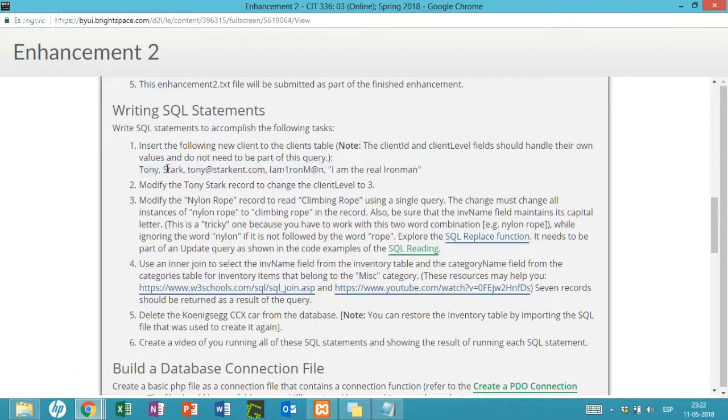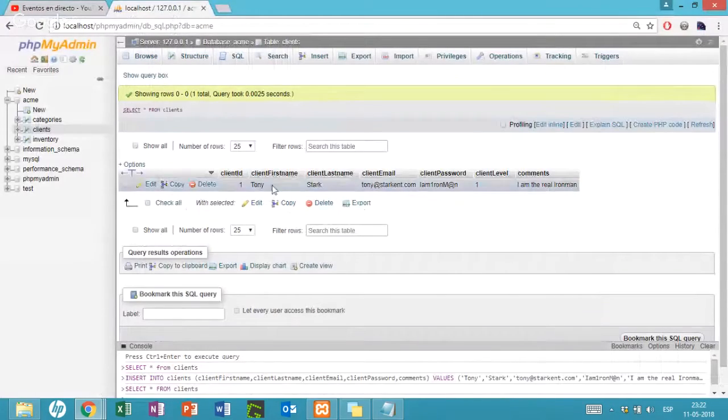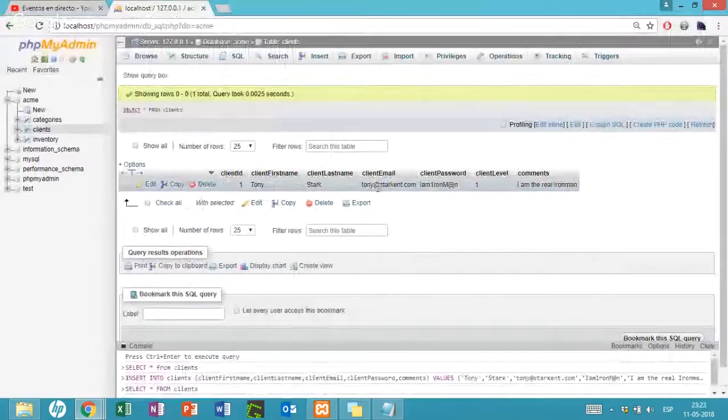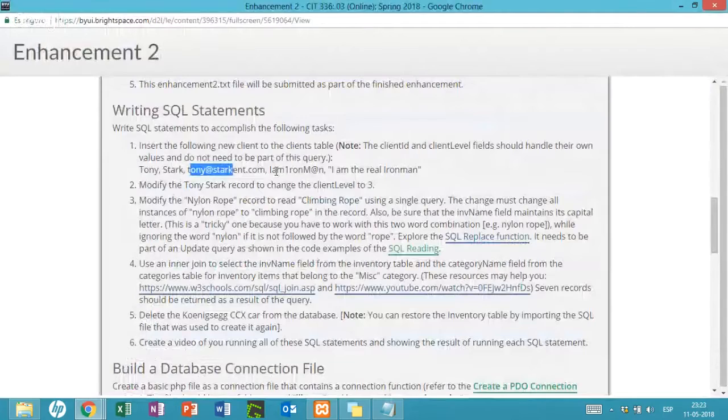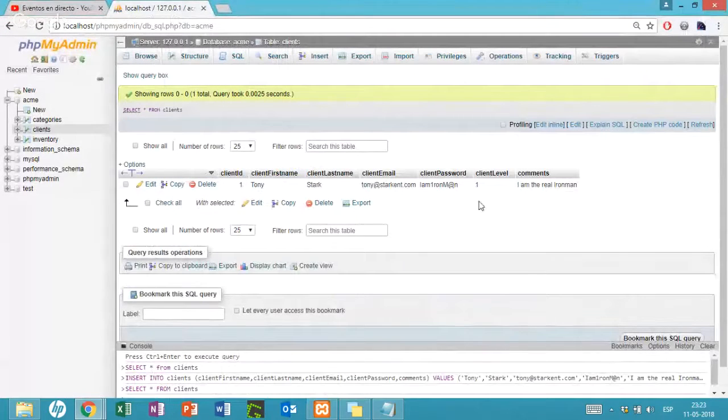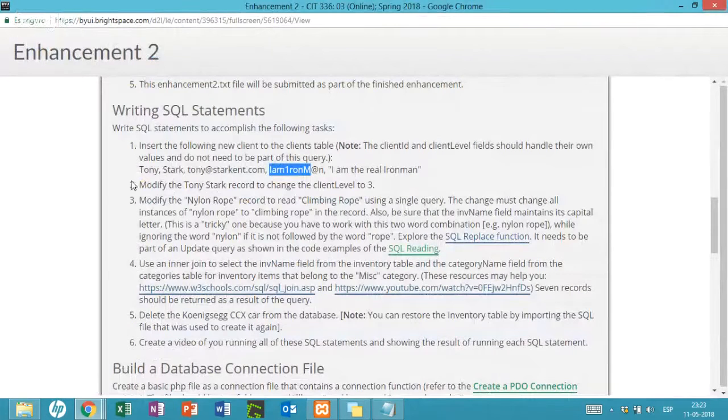So Tony Stark, the email, the client password, and the comments. Let's see the second question. Modify the Tony Stark record to change the client level to 3.